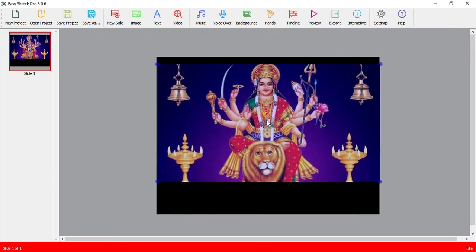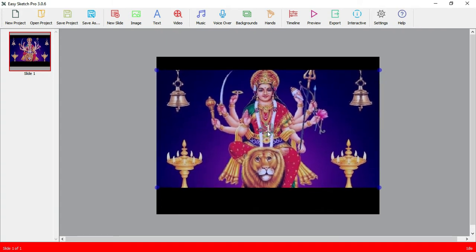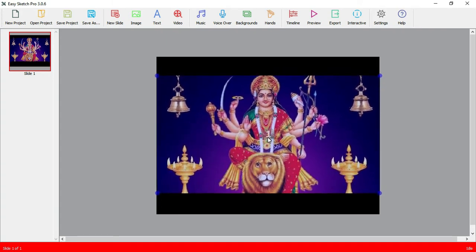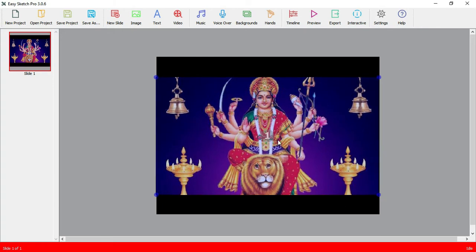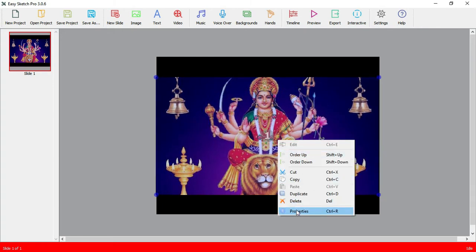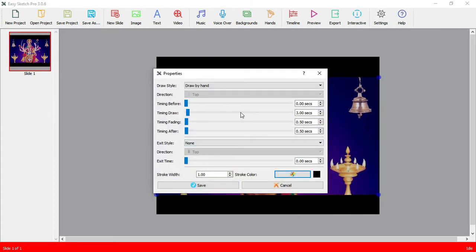Now we need to position the image. So position where you want this image to be placed. Now I want to adjust the timing. For that, click the properties and change the timing of drawing. After that, I'm saving it.